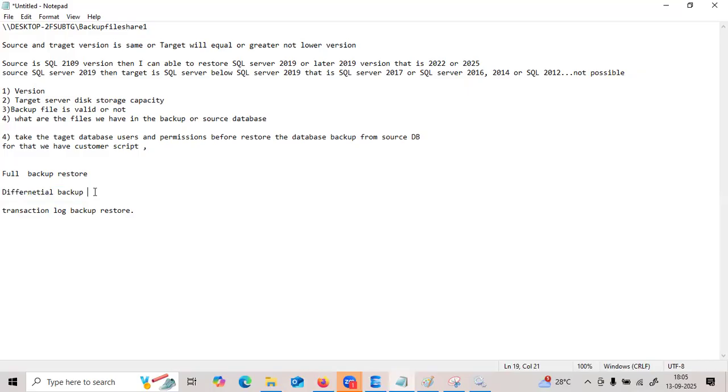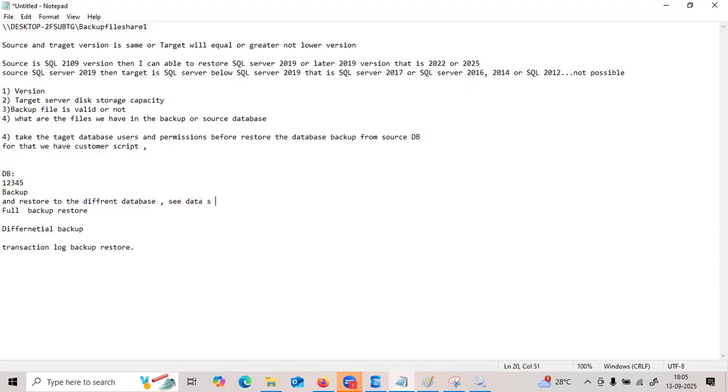So here what I am going to do, we have one database. We enter the data 1, 2, 3, 4, 5, take a backup and restore to a different database. Let's see whether the data is coming or not. That is the first scenario.